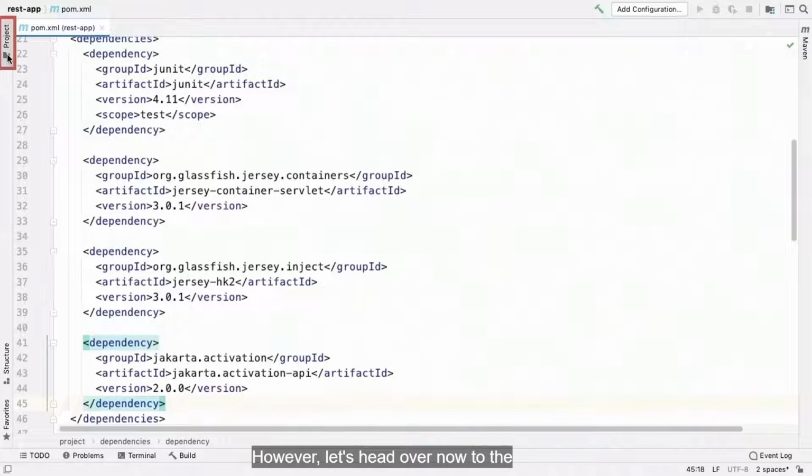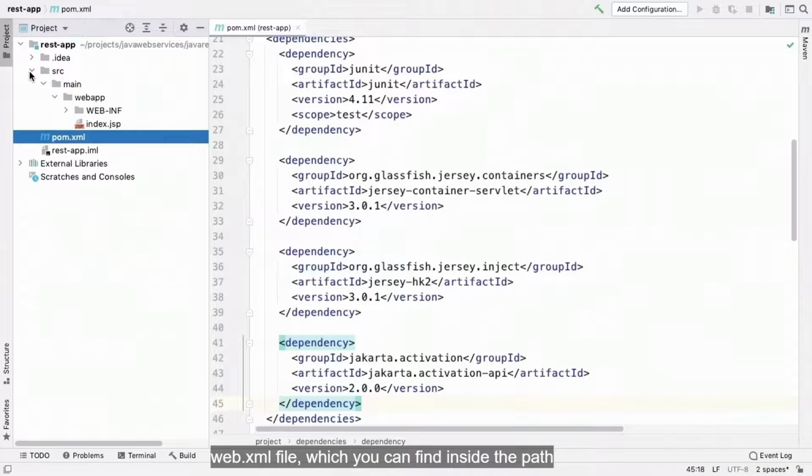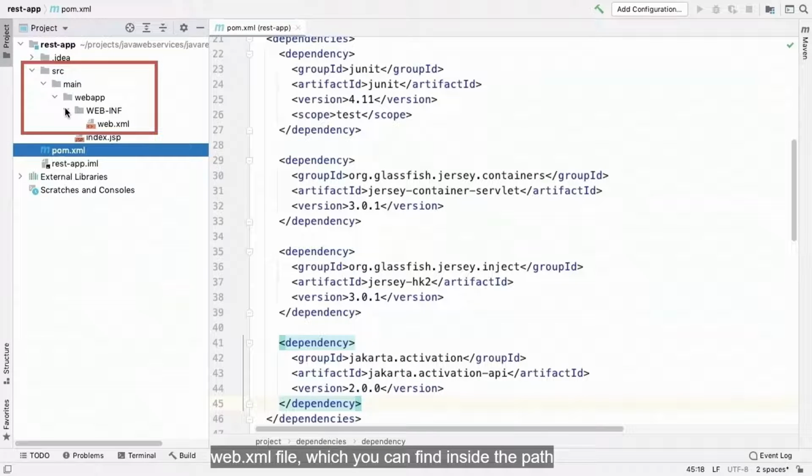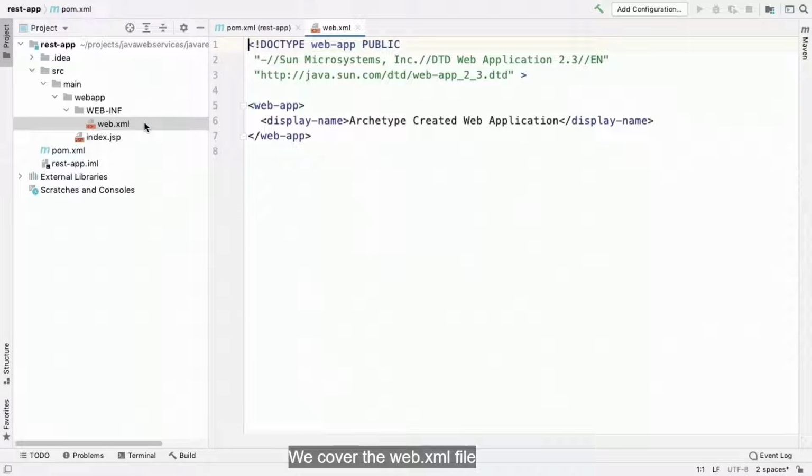However, let's head over now to the project pane in the IDE, since we will now need to go ahead and edit the web.xml file, which you can find inside the path src/main/webapp/WEB-INF/web.xml. We'll cover the web.xml file as well as work on our source code for the web services in the next video.